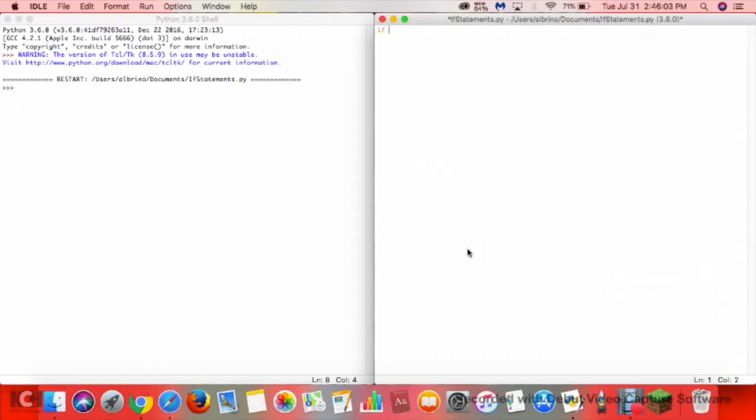So, if x equals, well, remember, because we're checking to see how much it equals, we put two equal signs. Equals 10, put a colon. After that, we come down and print x is 10. You may be wondering why there's this blank space? Well, this is for Python to help read and find out the blocks of code, okay?